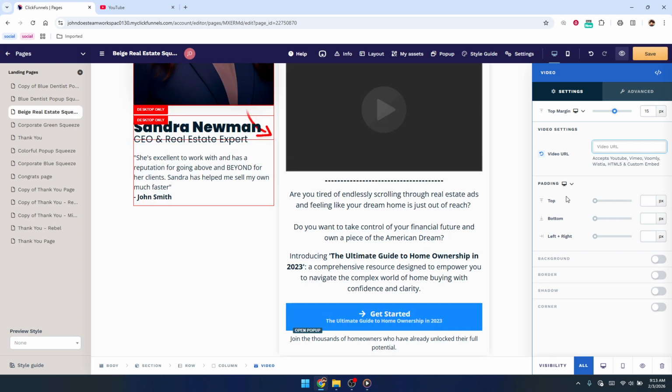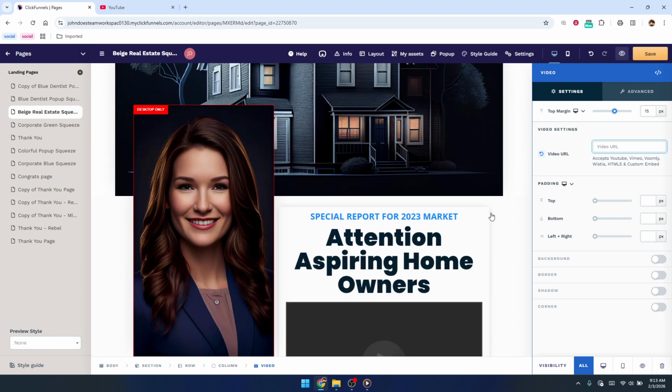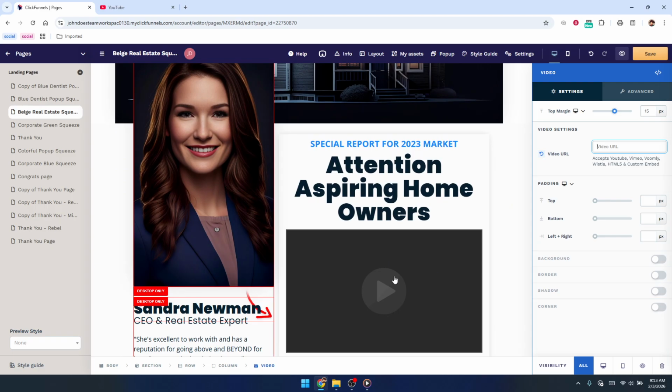Once your URL or embed code is in place, Clickfunnels will automatically load and display your video in the placeholder, and you're ready to preview and publish your page.